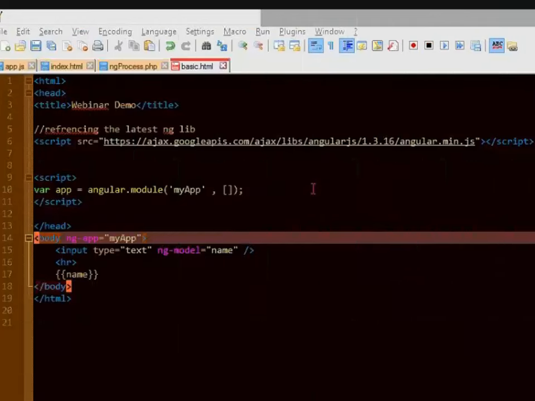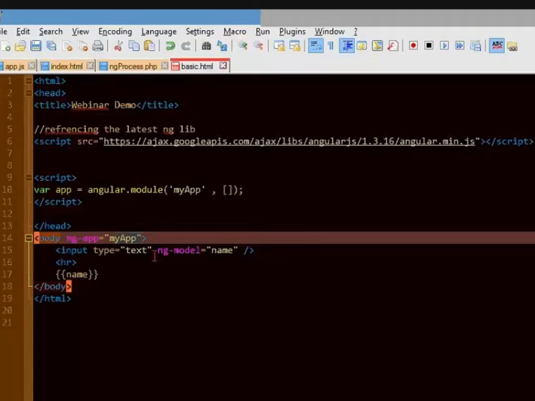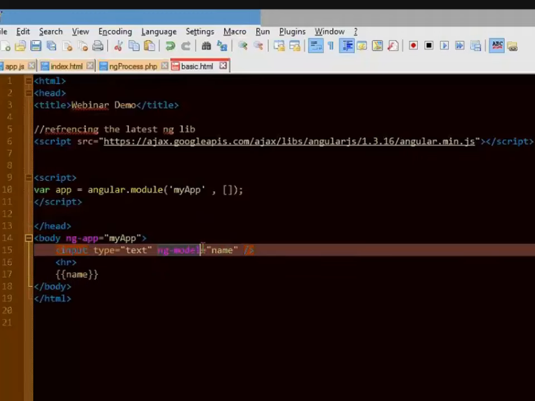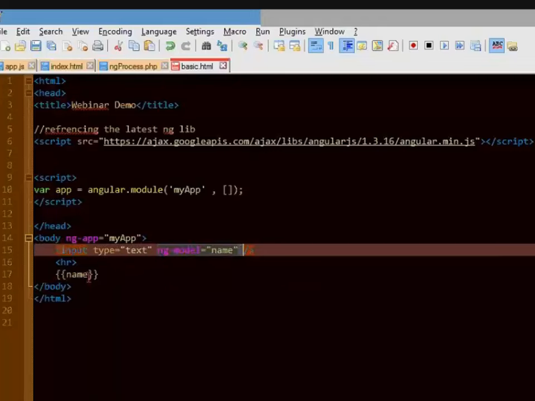This part is just adding a reference to a module, so that we know in the HTML part which is our module. As we have defined what the module is, and this is our ng-app, now we come to ng-model. ng-model is another directive, and this directive has a name called name. And anything you see in double curly braces in line number 17 is nothing but expressions. Expressions in AngularJS are written in double curly braces. So I'm just binding this ng-model name and displaying it here.